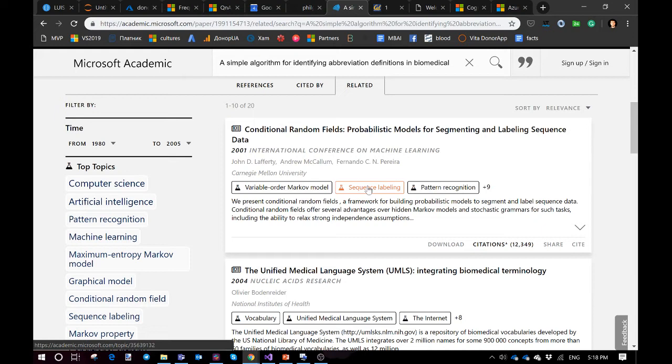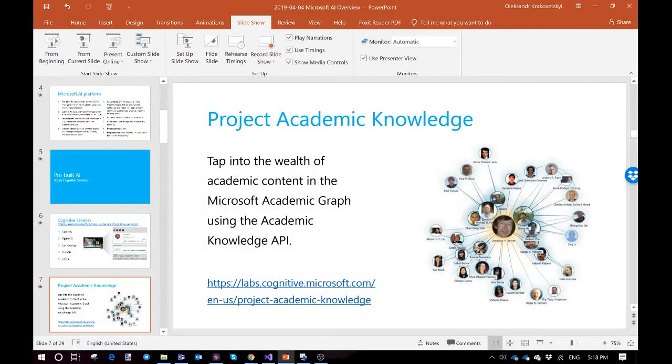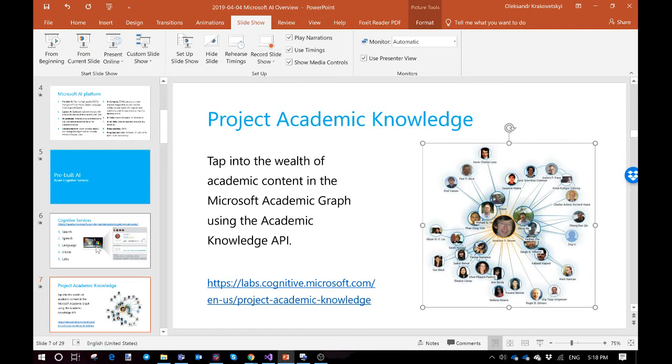So if you are studying at university or you're trying to do some PhD or master's work, this is a perfect source of information. And the good thing is all this information is also available through the API, so you can integrate it into your application. This is the main idea of Cognitive Services: you don't need to program anything yourself or have any data science knowledge, but you want to utilize some artificial intelligence in your current applications.